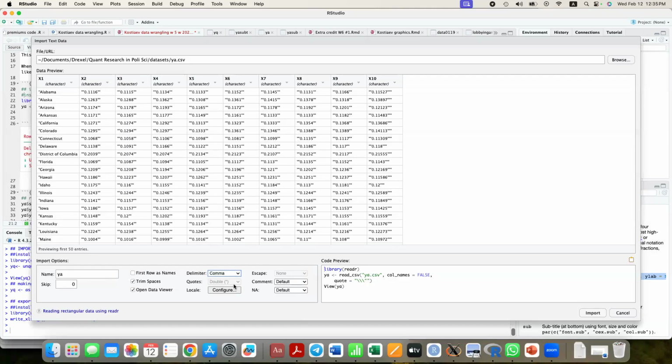Wait, what are you getting? It's saying it's an invalid file. I downloaded it as CSV. Just do it anyway.